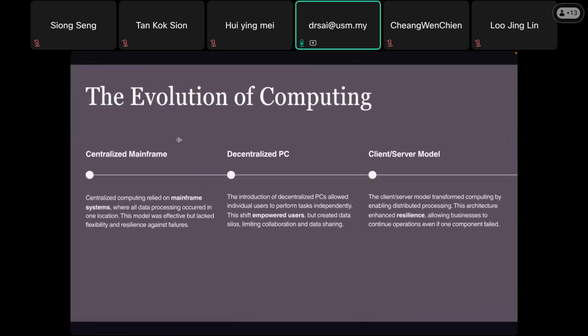So this is the evolution of computing. We have the centralized mainframe, we also have the decentralized PC, and then we have the client or server models. To take the example of the centralized mainframe, every data is inserted or communicated into one server. That server will be parked in your company, for example, and all the data are going to be stored there. So you cannot access it from outside. If you want to access it from outside, you need to use the internet to communicate with that centralized mainframe.